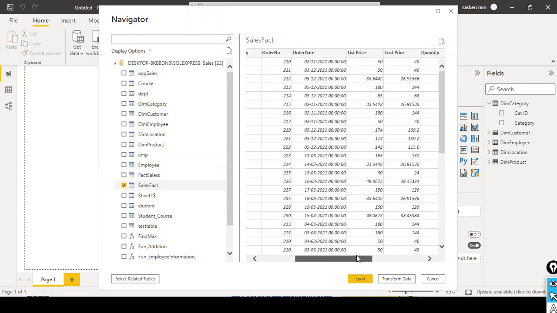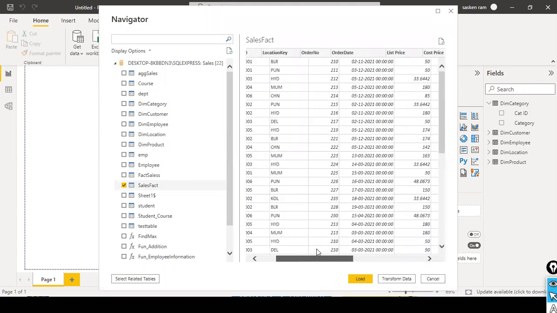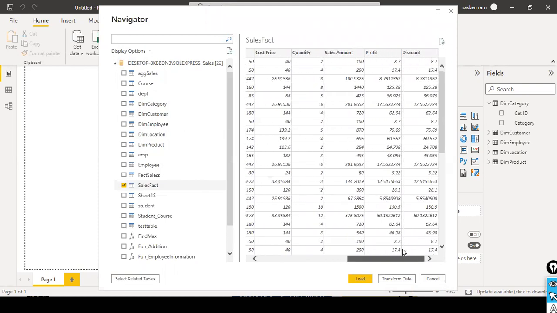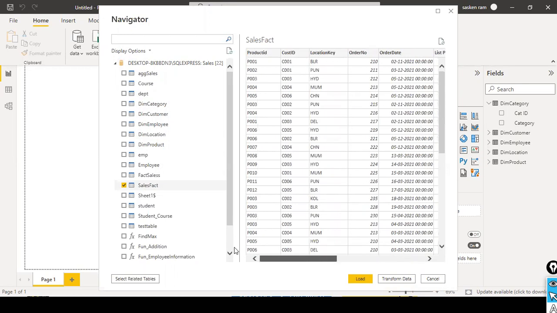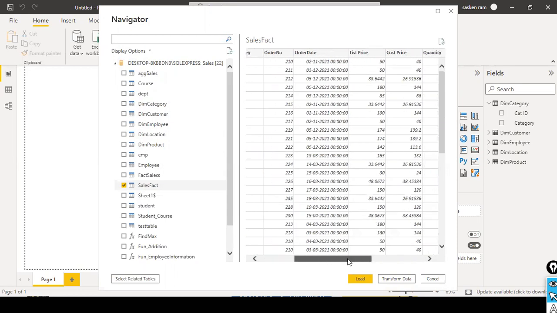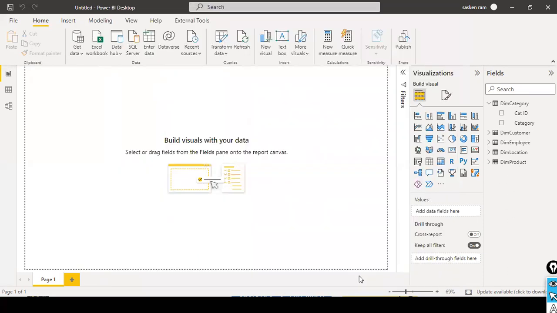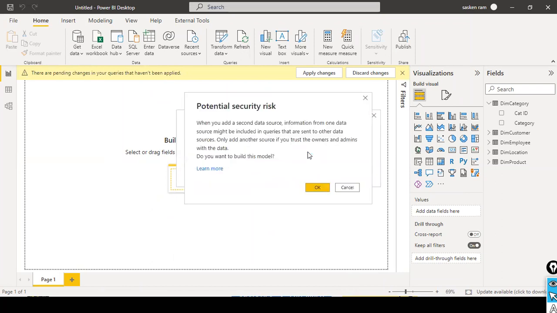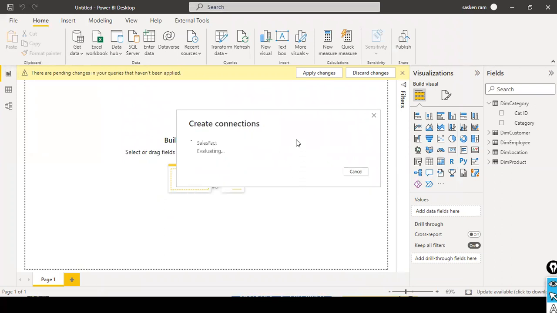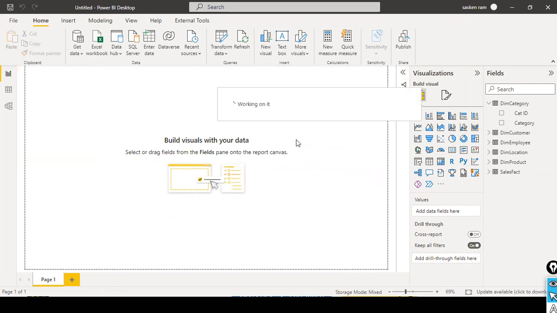So you can take a cursory look at it. It is always a good practice. Instead of blindly loading it, make sure that all the columns have at least data in them, and check for any data related issues. Okay, nothing is there. I'm going to click on load. Though it shows the data preview window with a potential security warning, you can simply ignore it. That is just some kind of security verification.